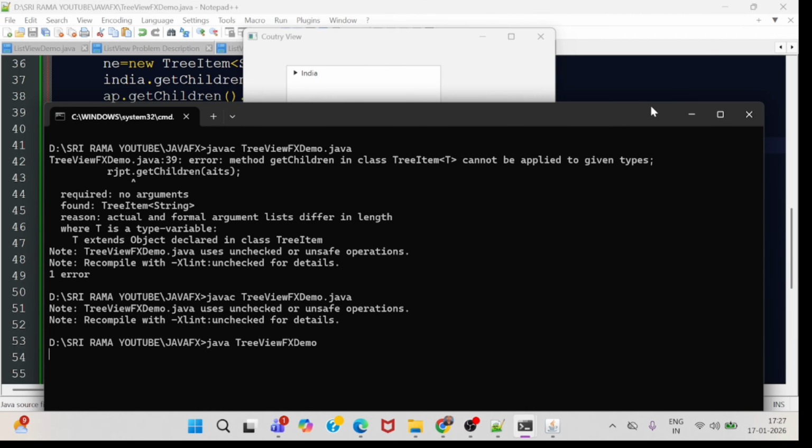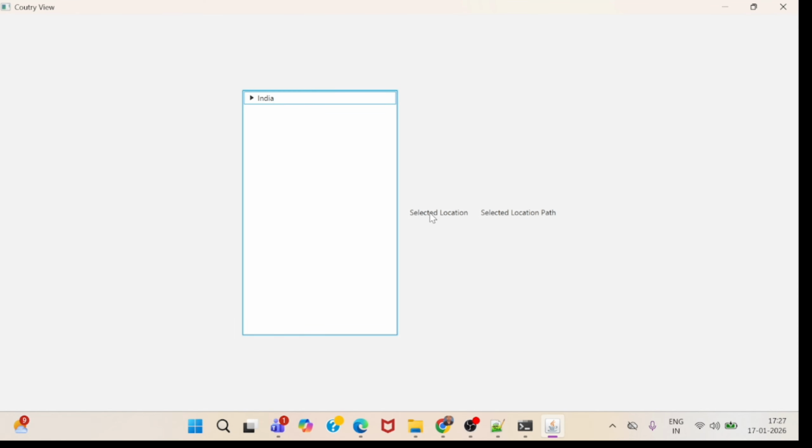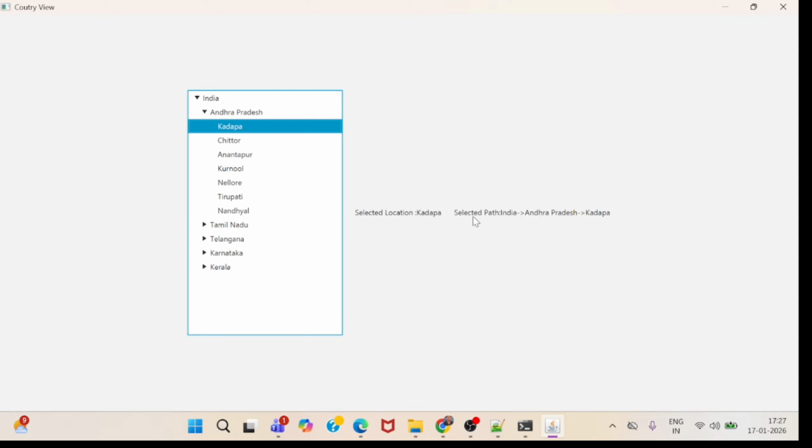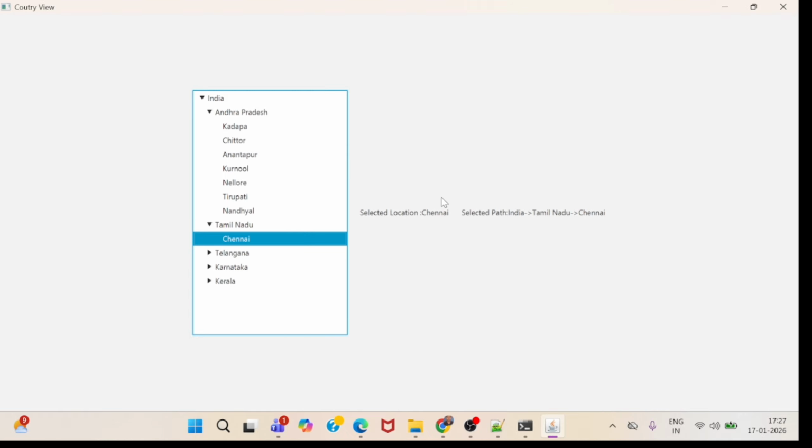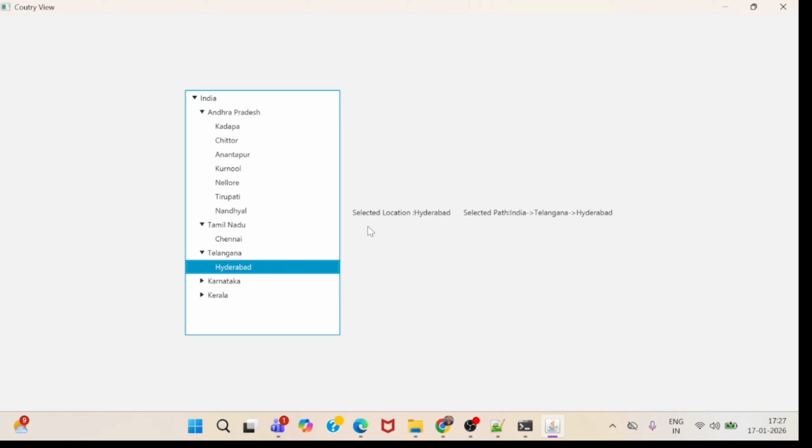Okay. So the TreeView is displayed and two labels are displayed. TreeView India is displayed, two locations, two labels, and the selected location path is displayed. Let us click on India, Andhra Pradesh, Kadapa location is displayed. Then when you click on Chennai, the location is Chennai, and India, Tamil Nadu, Chennai is displayed. Let us click on Telangana, location is Hyderabad, and the path from India, Telangana to Hyderabad is displayed.